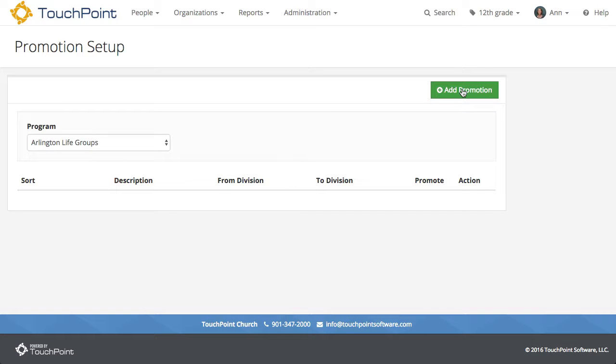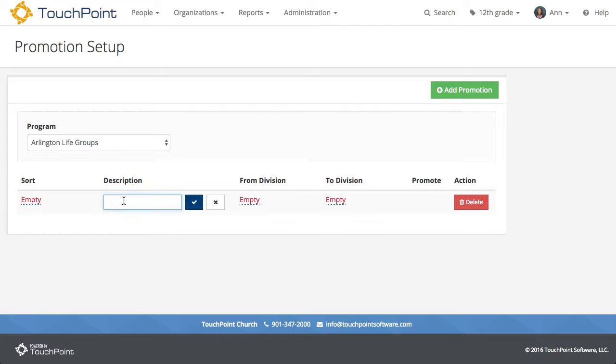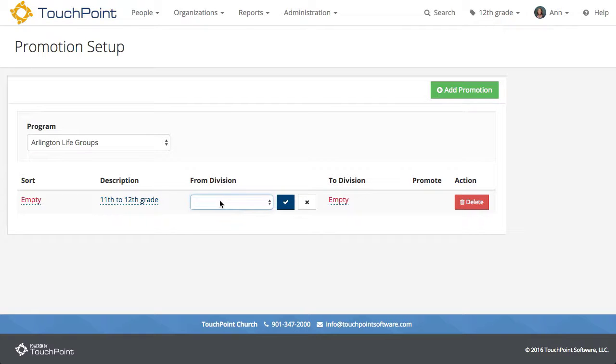I'm going to click the green Add Promotion button. This adds one row. You're going to have one row for every group that you're moving. Let me show you. Under the description, you put exactly what you're doing. You're moving 11th graders to 12th grade. That's your description. And you want to select the division.